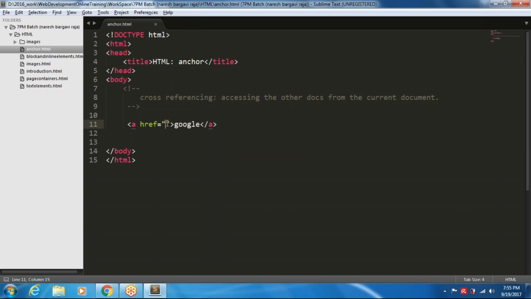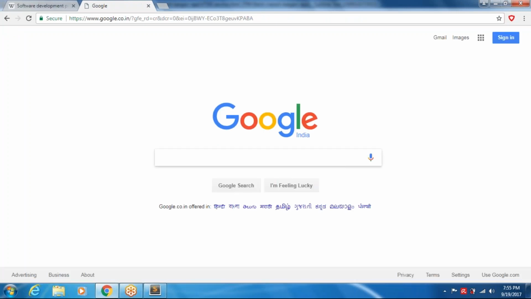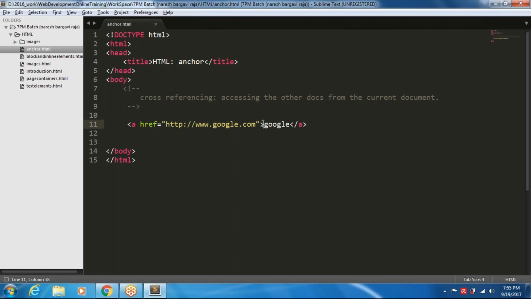Okay. In this particular example, I'm going to place simply a Google URL, google.com. I'll refresh the page. When I click on this, see? So by using the anchor tag, I'm able to open another document from my current document.